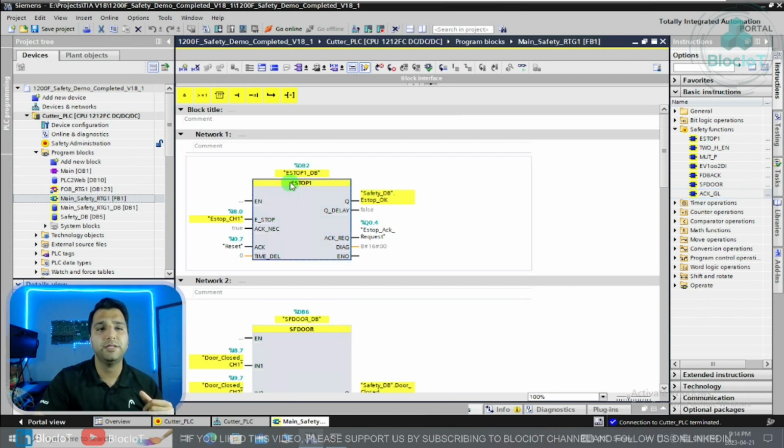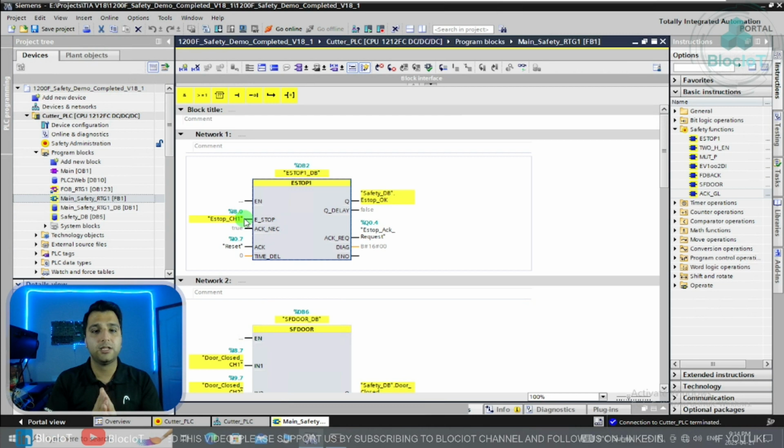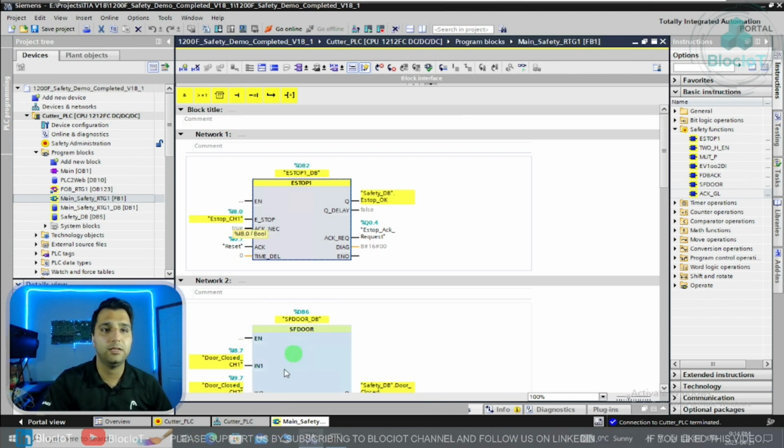This block is very simple, as you see. All you need to do is define where your safety input or emergency stop button is connected. In our case, we connected to I8.0, but I just used my symbolic tag that I defined in the hardware configuration that I just showed you.